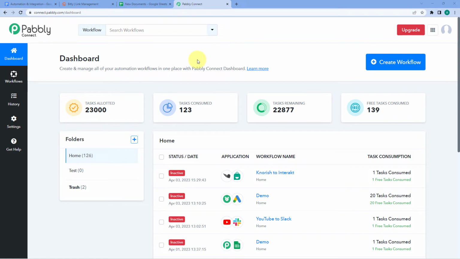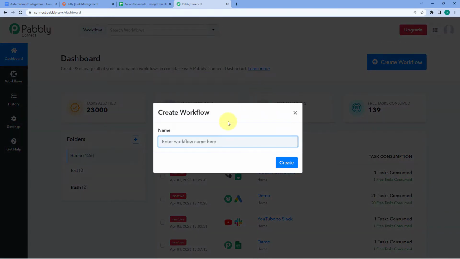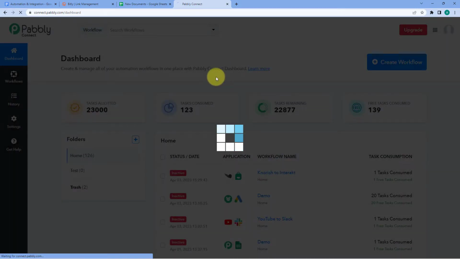After reaching this dashboard, just click on Create Workflow and give this workflow a name. For example, I would like to name my workflow as Google Docs to Bitly to Google Sheets. And then just click on Create.